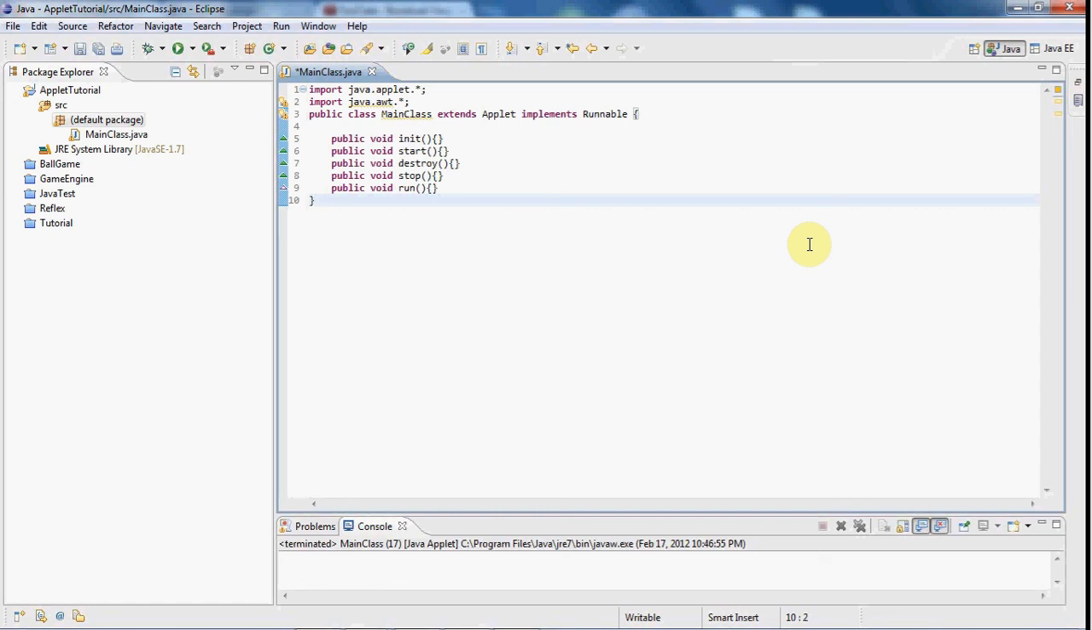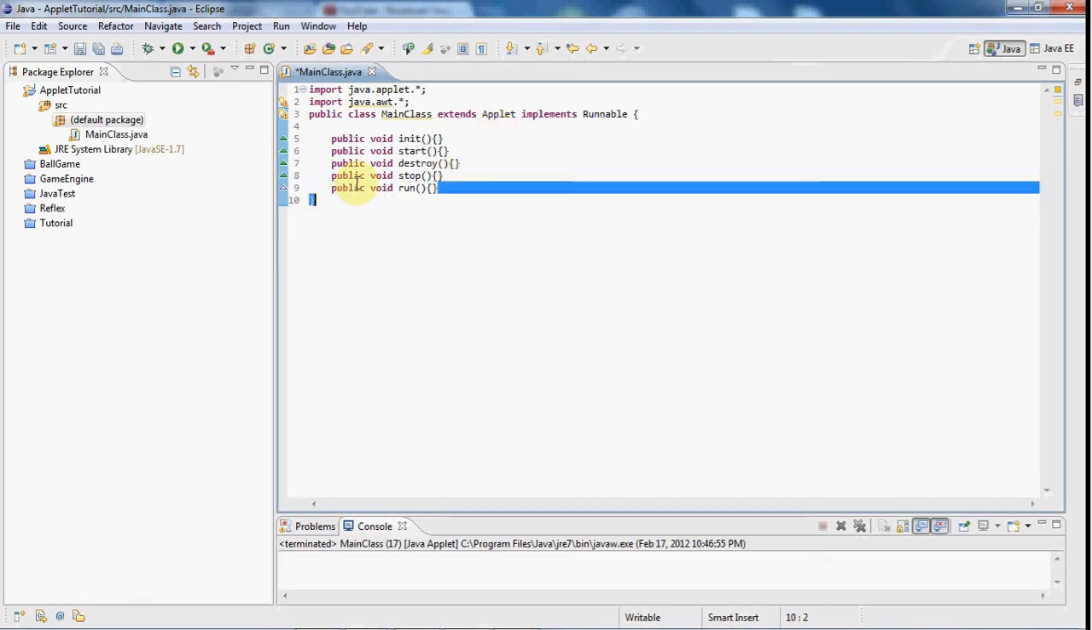Today we are going to be learning about threads. Threads allow you to run threads at the same time as other threads. That's useful for movement and stuff like that. But we're going to use a thread today to create our run method.